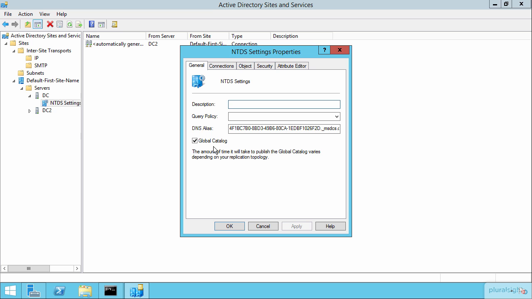Recall that in the old days, with more latent network connections, we had to pay more careful attention to which machines were global catalogs. And if you have extremely light network connections between sites, you may need to as well. But for most of us, considering the network connections we have these days, it's generally a good practice for many environments, outside those that are exceptionally large, to just make all your domain controllers global catalog servers so that they can handle all the necessary requests from incoming clients.